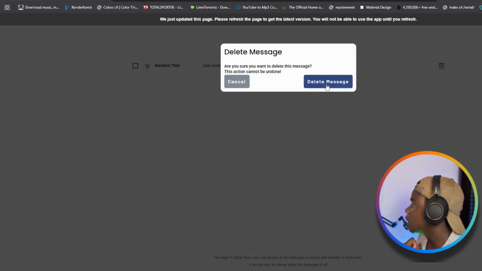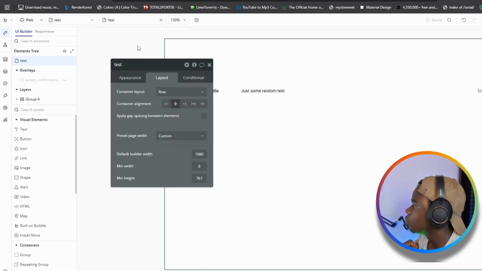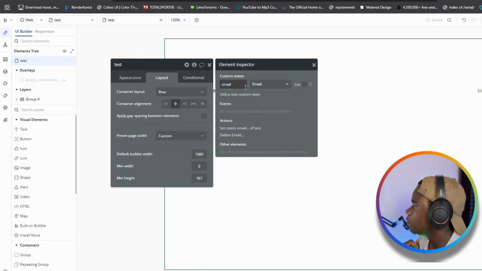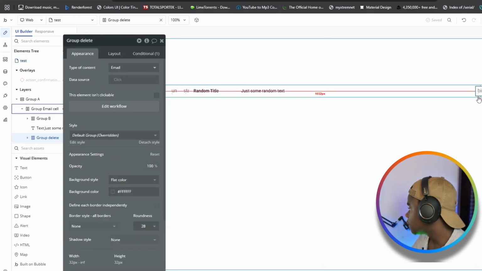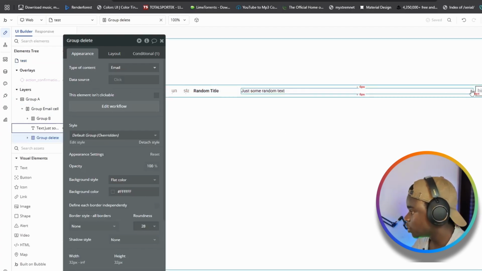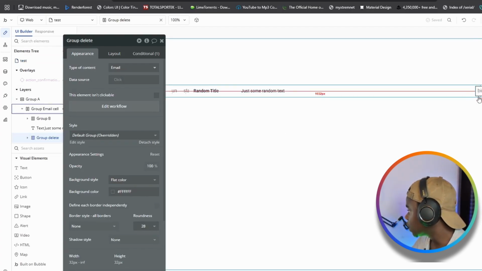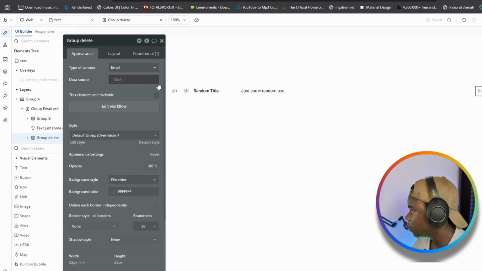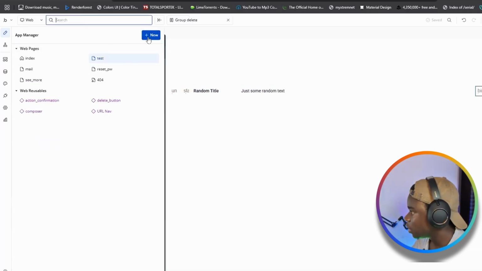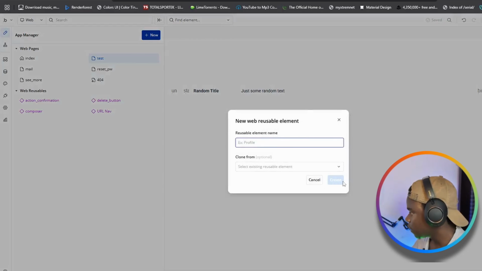All right, so let's look at the next approach to implement the delete functionality. If you do not want to create a custom state on the page itself and then have that custom state be the data type that the user wants to delete, instead of having this button on this page itself, we're going to use this button as a reusable element in itself. So create a new reusable element, give it a name, and you create.